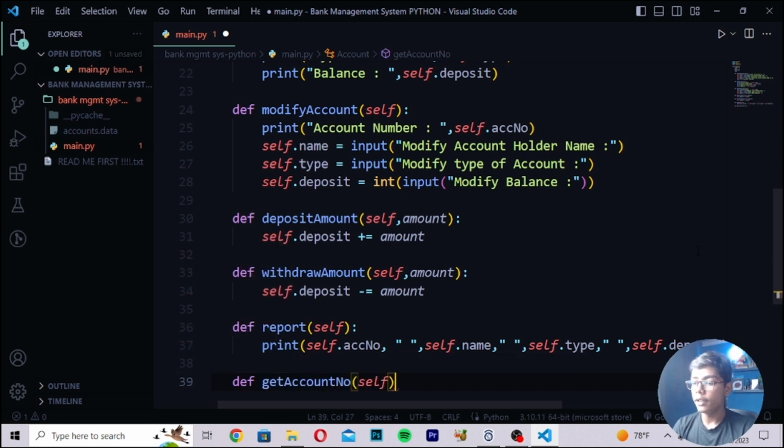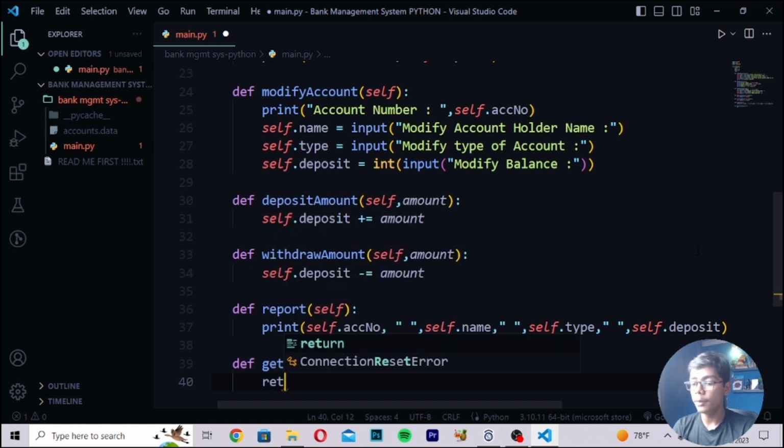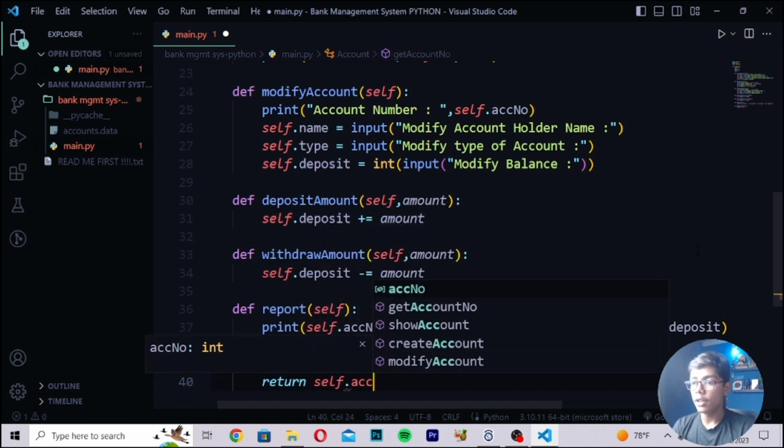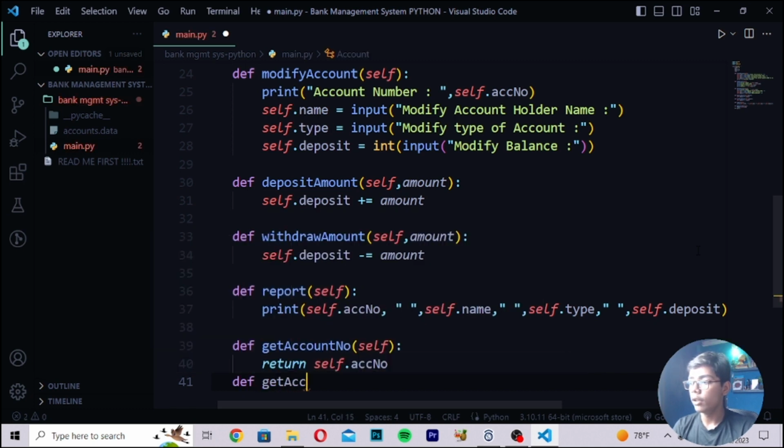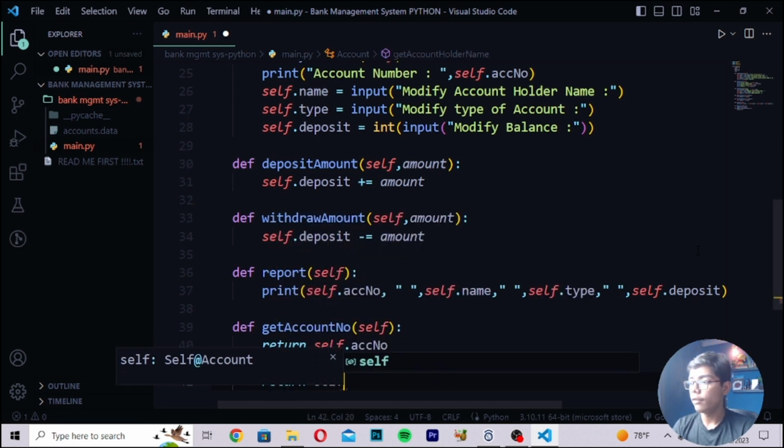Write here self. And then you have to move down. Write a tag which will be like return self dash account number. Then you have to just write here def get account holder name. Then I will be now writing here self. Write here return self name.